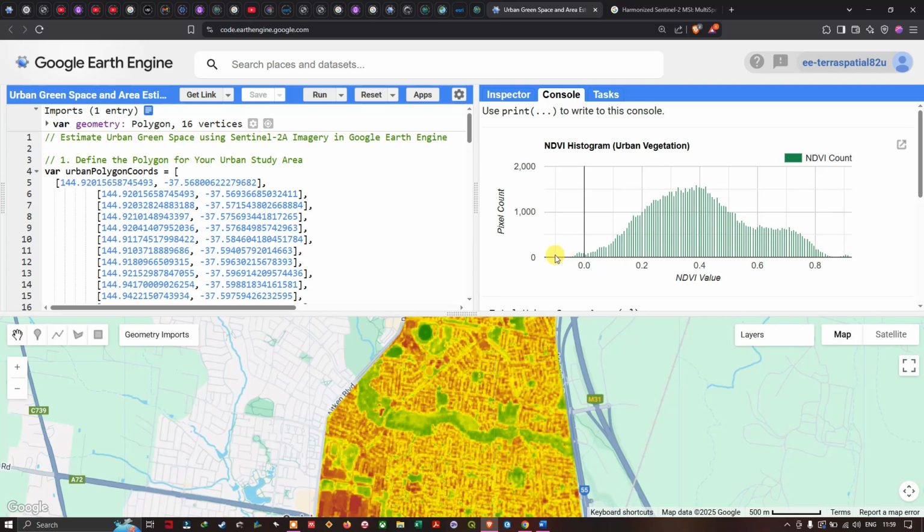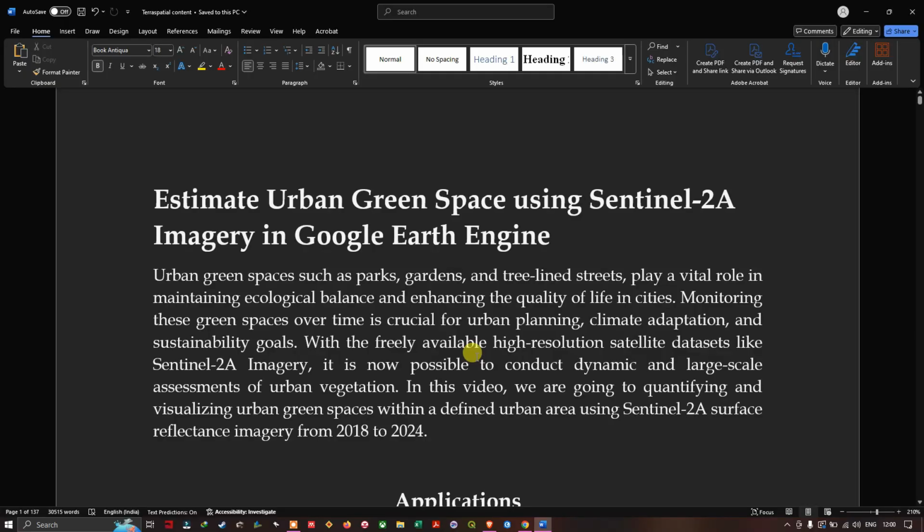So in this video I'm going to show you how to estimate the urban green space using Sentinel-2 imagery in Google Earth Engine. So now let's get started. To estimate the urban green space using Sentinel-2A imagery in Earth Engine: urban green space, such as parks, gardens and tree-lined streets, plays a vital role in maintaining the ecological balance and enhancing the quality of life in cities. Monitoring these green spaces over time is crucial for urban planning, climate adaptation, and sustainability goals.